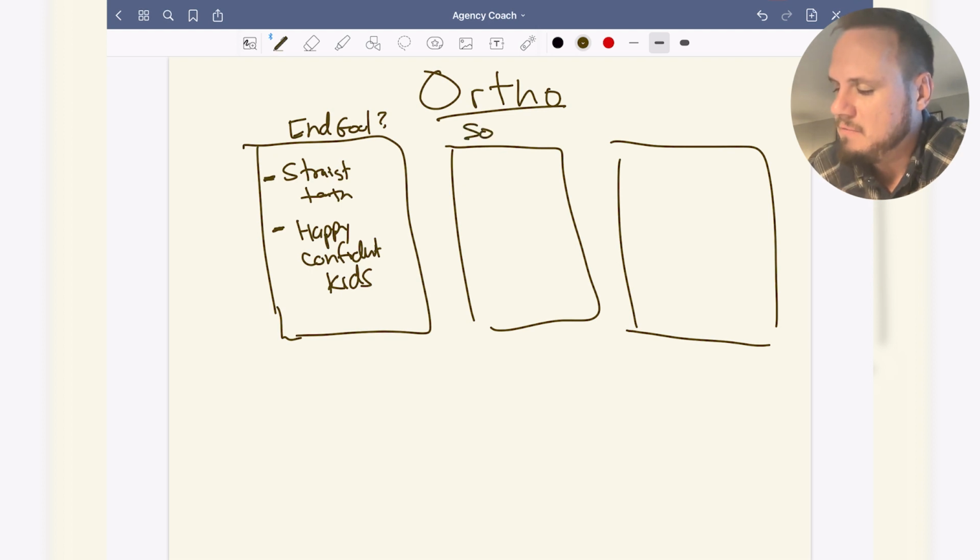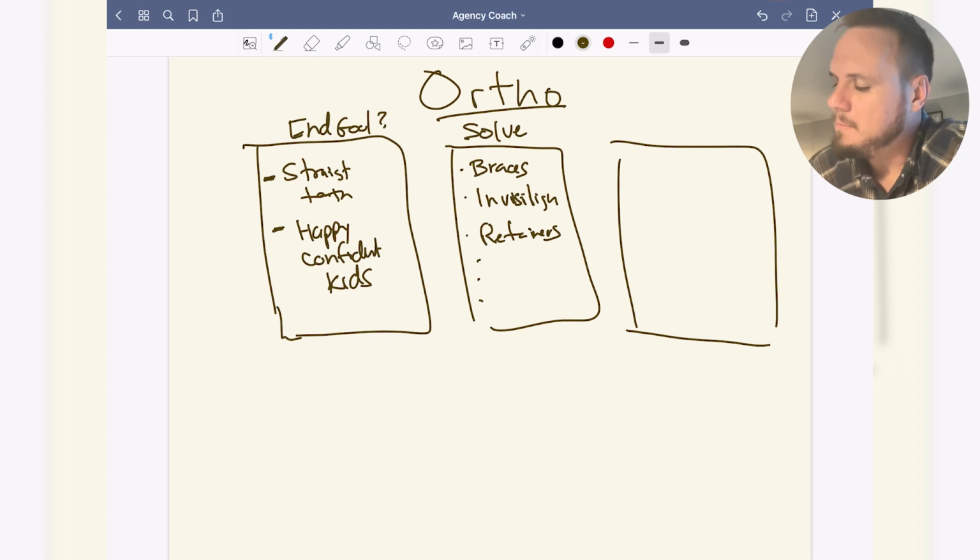So how do we solve that? Well, there's braces, obviously. There's Invisalign. There's retainers. I'm sure there's other stuff that I don't even know about. And so for each one of these things, what are the objections?